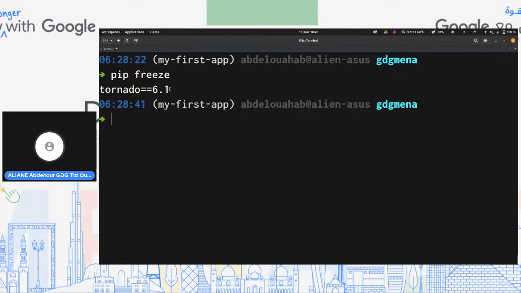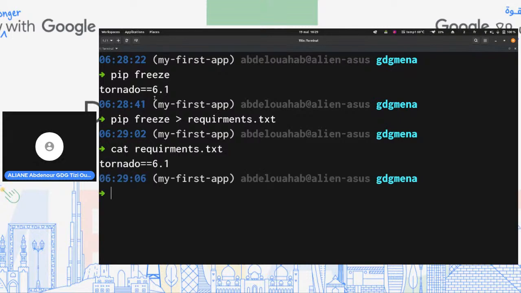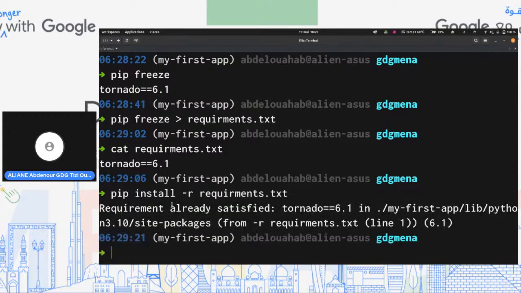And since this is just in the console, we need to redirect this result to a file called requirements.txt. Now, if I do cat requirements, I will find this file. So if I wanted to replicate what I just did here, I just need to do pip install -r and then requirements. What it does, it will go to this file, find all the dependencies, and install them one by one.